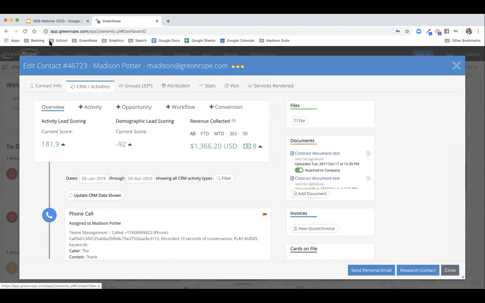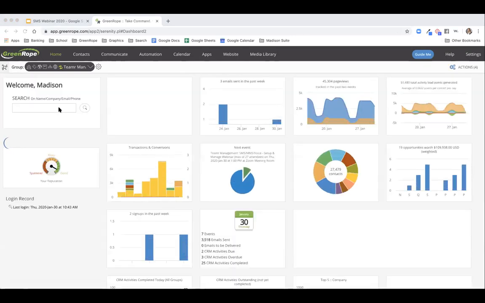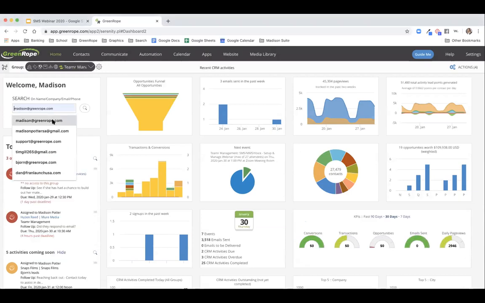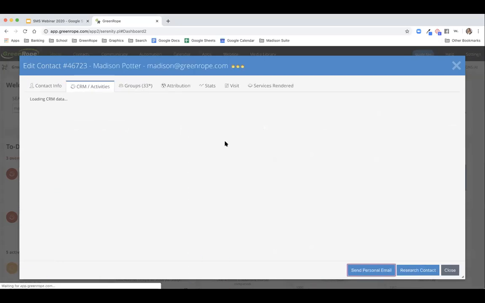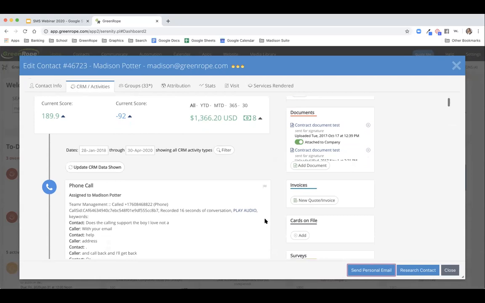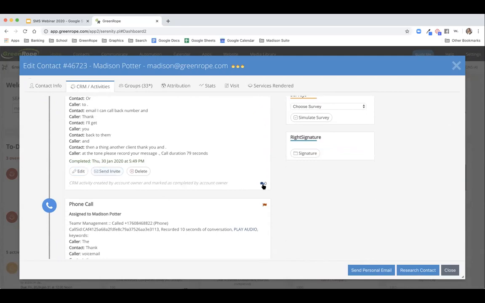All this information stored within the contact's record will be added to their CRM activities. If we locate the contact and go into their CRM Activities tab, you'll see all the information relating to the communication with this contact. So for example, with the phone call, you will see the phone call, the keywords. You can play an audio version, as well as flag this phone call as a high importance. You see a transcript. You can edit or send an invite, as well as add any comments.